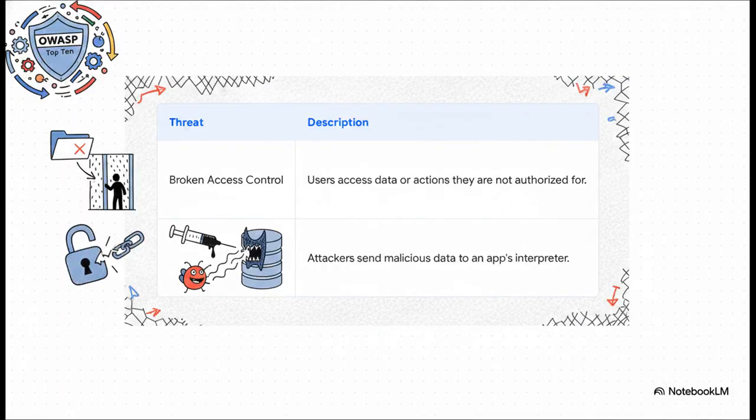Let's just look at a couple of big ones from the OWASP Top 10, which is basically a most wanted list for web security risks. You've got things like broken access control. That's when a user can suddenly see, or even worse, edit data that isn't theirs. And then you have injection, where an attacker tricks your app into running their malicious code. These aren't hypotheticals. These are real, constant threats.